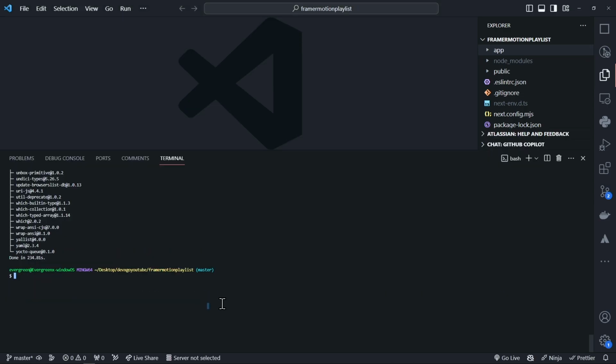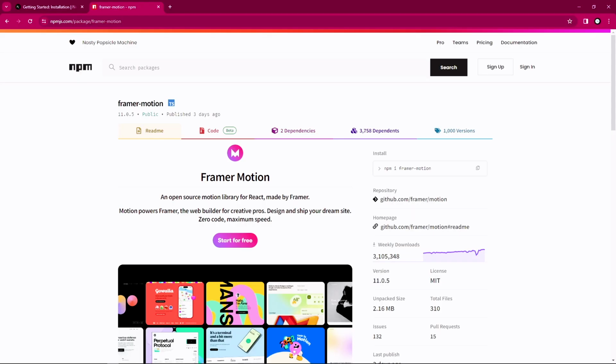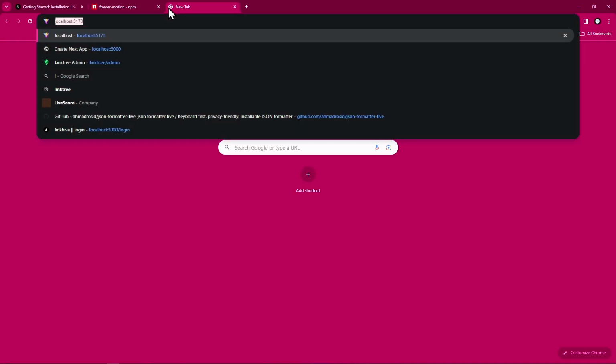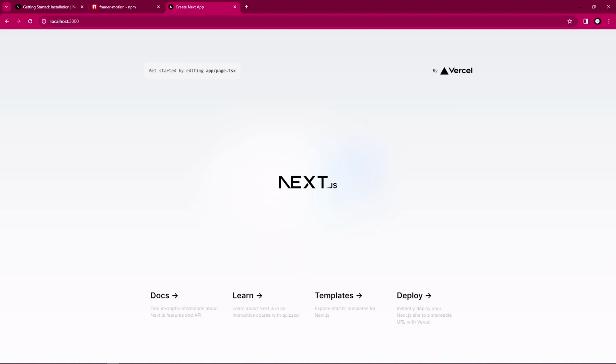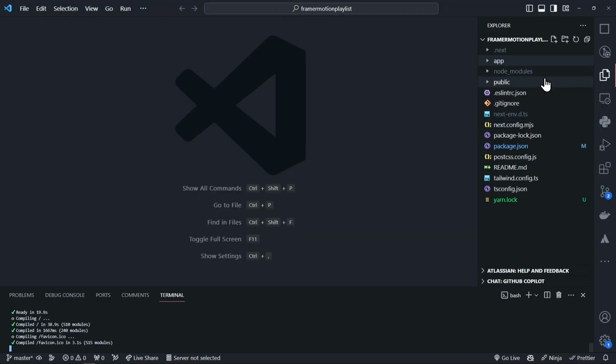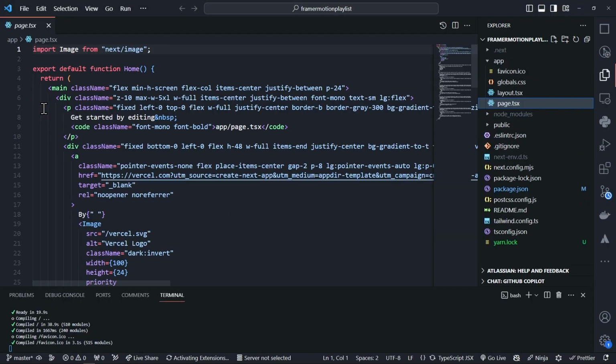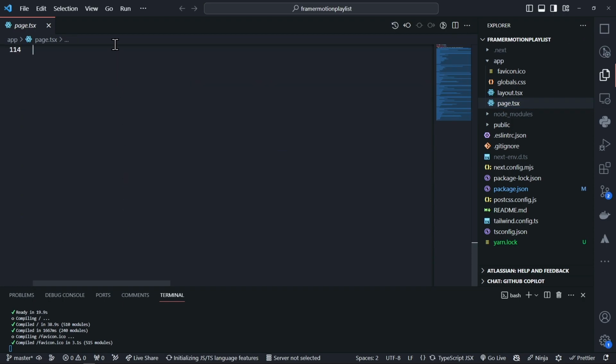Okay, so our Framer Motion package has been installed. Let's quickly run the server for our Next.js application. So we just want to confirm if Framer Motion has been added to our application. Let's quickly hit localhost 3000. Okay, so our server is up. Let's quickly take out all these parts we don't need in our application.